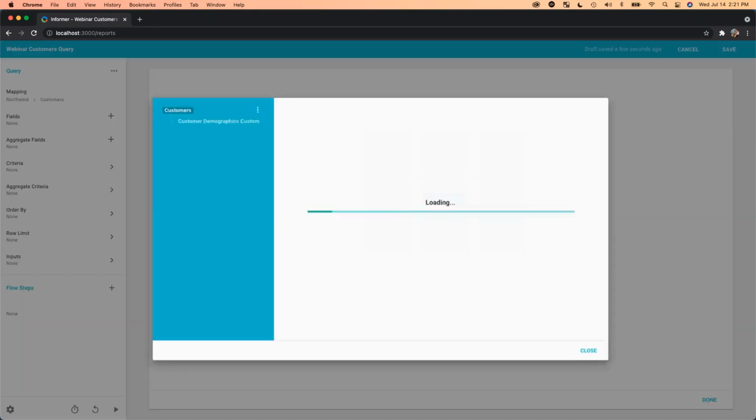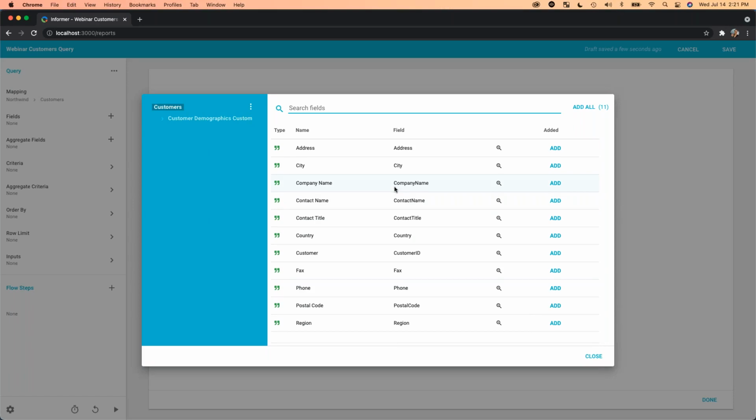So now when I go to add fields, I get all the fields here because I am the admin. If I were somebody in one of those two teams, I would only see the fields that I'm allowed to see in this dialog.